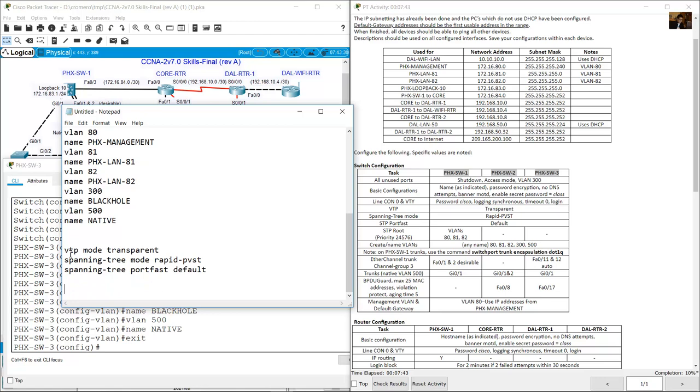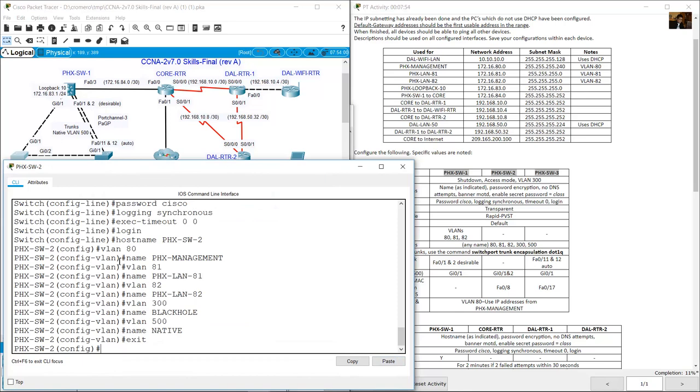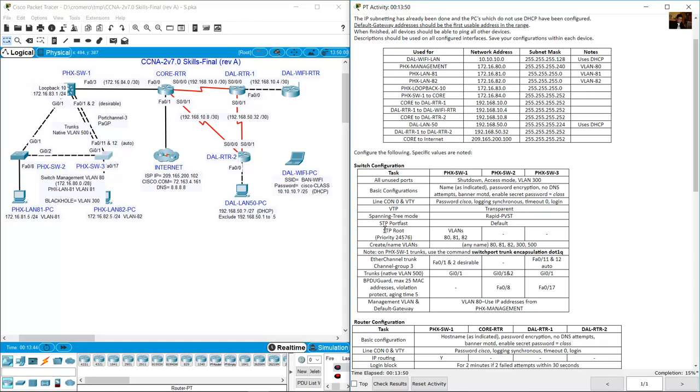Copy. Global configuration mode, paste. Very good. Phoenix switch 2, paste. And Phoenix switch 3, paste. Spanning tree root priority 24576, only on Phoenix switch 1, for VLANs 81 and 82.